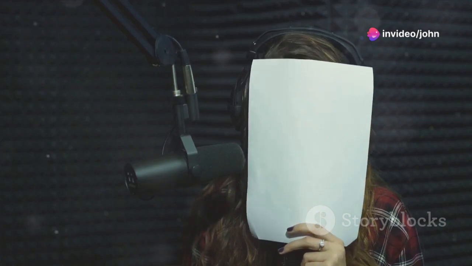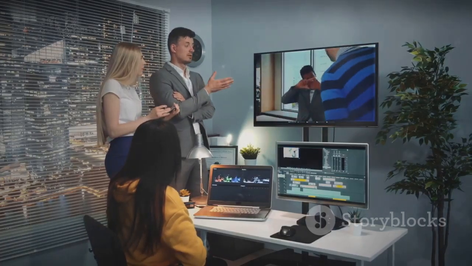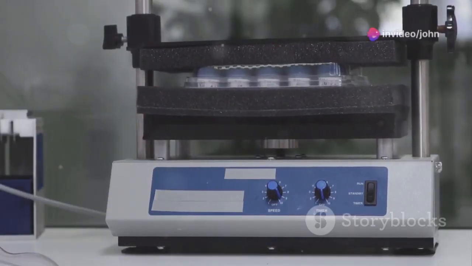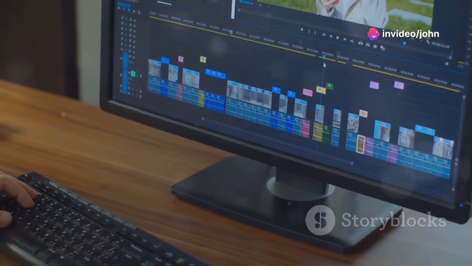You can add visuals, music, and voiceovers. This will help you visualize your story. It will also help you share it with others. In the next section, we'll walk through the process of using InVideo. This will cover everything from signing up to exporting your final video.